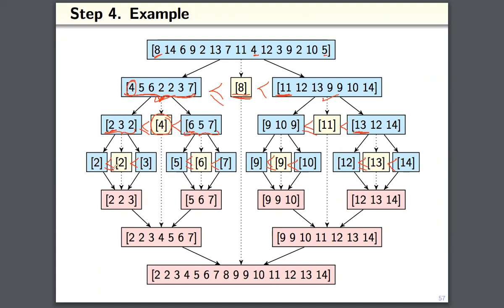Combine is just copying here: 2, 2, 3, 5, 6, 7, 9, 9, 10, 12, 13, 14. Again, copy 2, 2, 3, 4, 5, 6, 7, 9, 9, 10. The partition element comes here, 11, 12, 13, 14, and this is the final array, and we are done.